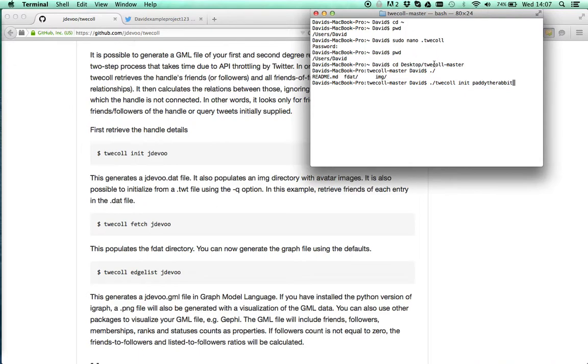What I've done is I've moved my Twecoll program into my path, so I don't need the dot and the slash, so I'll get rid of that. But you will need the dot and the slash if you've not been messing around like I have. So probably ./twecoll init, and then your username. Excuse me. Now this is going to take you quite some time. This won't take you very long.